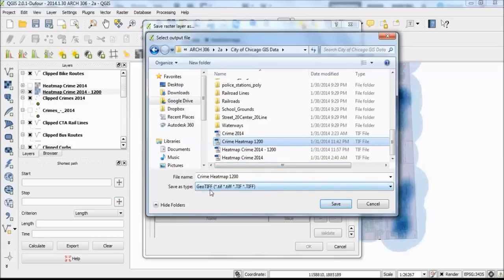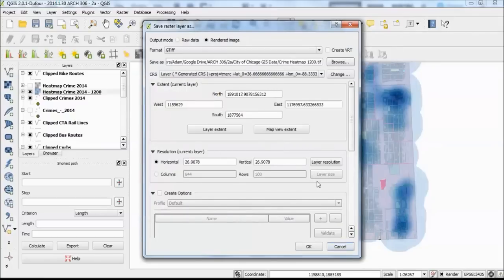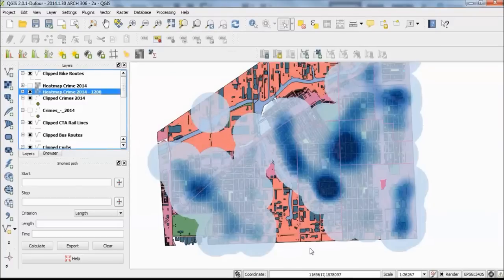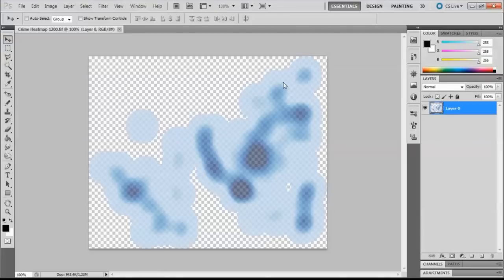And you can see down here that it's saving these as a TIFF extension. So I'm going to select yes. If you did that for the first time, that dialog box won't come up. It's just that I've done this already, so I'm replacing the file that I created before. And now what I can do with that file is I can come in here and find it. And it's right here. And if I open it, it's going to open in Photoshop.